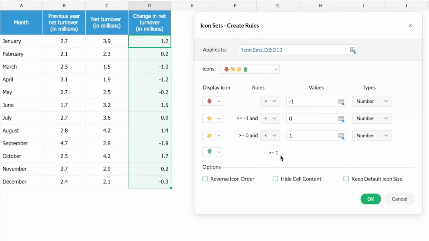So I have specifically set rules or conditions for each of the icons in this set. Now that my condition is done, you can see there are some additional options at the bottom. The first one is reverse icon order. Once this option is chosen, the order of these icons listed will get reversed. That is, for those cells that contain values greater than or equal to 1, the red downward arrow will be used. And for those cells that have values lesser than -1, the green upward arrow will be used, and so on.